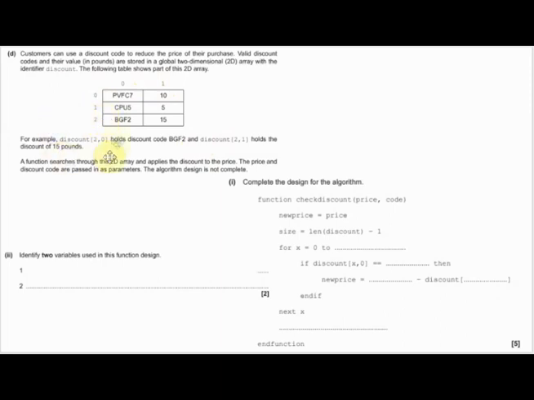What you have to do is you have to look to see what their example is. So they've written here, for example, discount 2,0 holds the discount code BGF2. So you can see here they are going down the rows for the first number and then along the columns for the second number. And they've also then said, just to double check, discount 2,1 holds a discount of 15. So 2,1. So we're doing rows, then columns. So that's really important to remember.